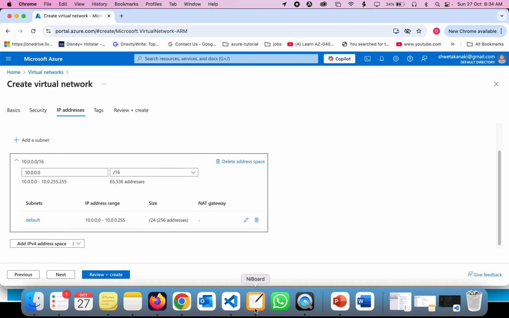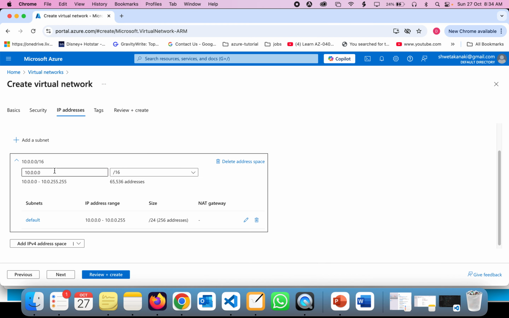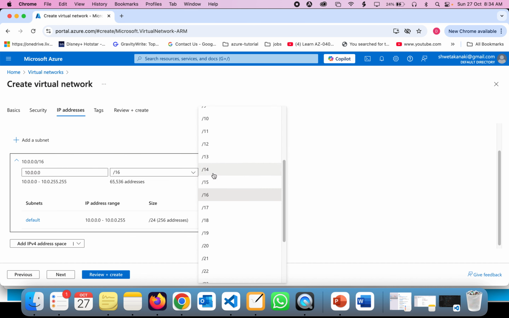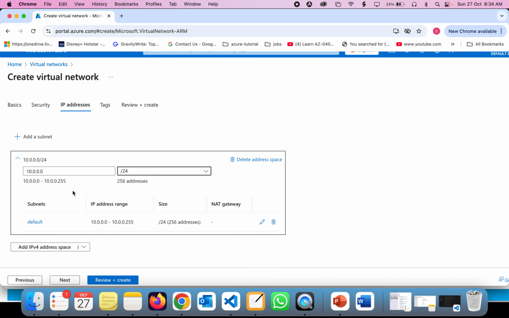Now as I mentioned here, I'm going to create a VNet with the IP range 10.0.0.0/24, which gives 256 IP addresses. So, the 10.0.0.0/24 range. As you can see here, it takes a complete network from 10.0.0.0 to 10.0.0.255. It has 256 IP addresses.